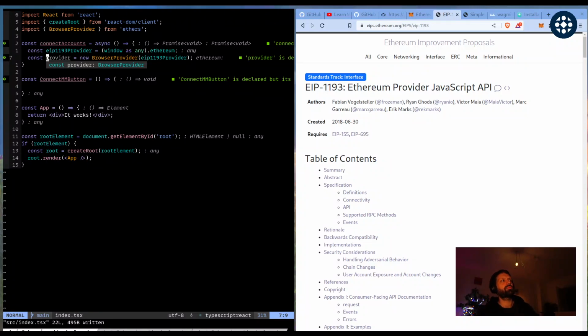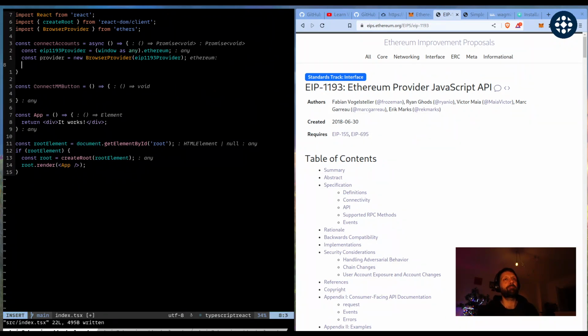So now we have the base provider or the browser provider set, and this is kind of our MetaMask provider. And this will talk to MetaMask, really, that is installed. But it's not going to talk to it yet.